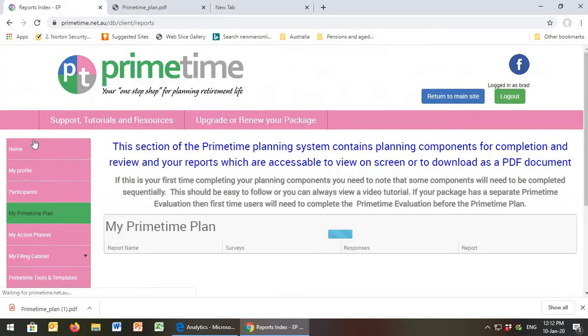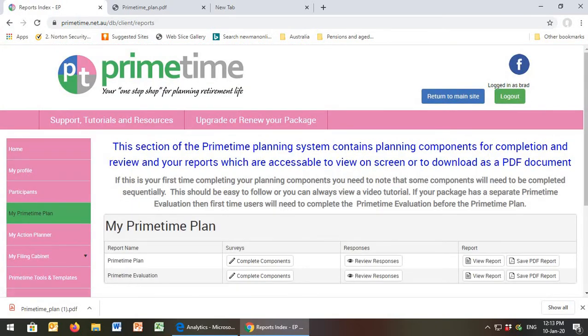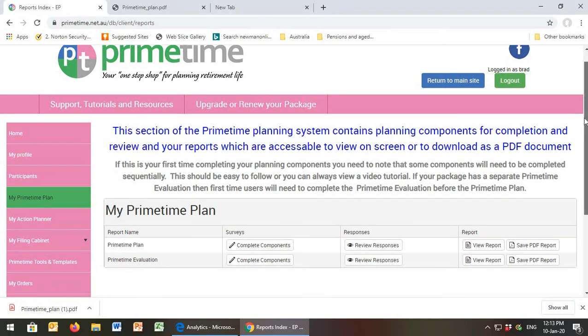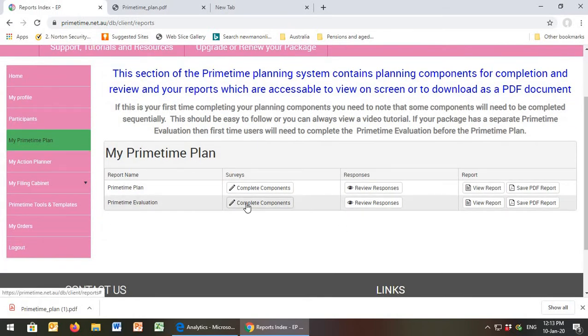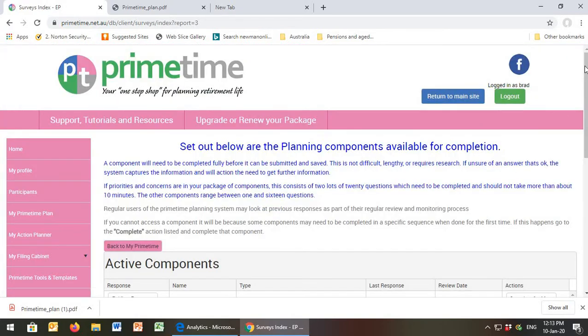So the next thing you do once you've done the participation is you go to the My Primetime Plan. So this is where all the questionnaires sit. So when you start, depending on the package, this one's a full package, so it has both an evaluation and a primetime plan. You start with the evaluation. That's a snapshot of your circumstances.